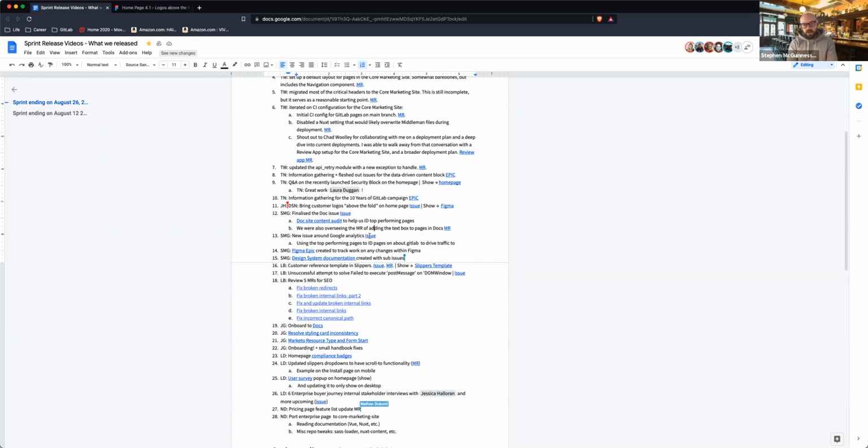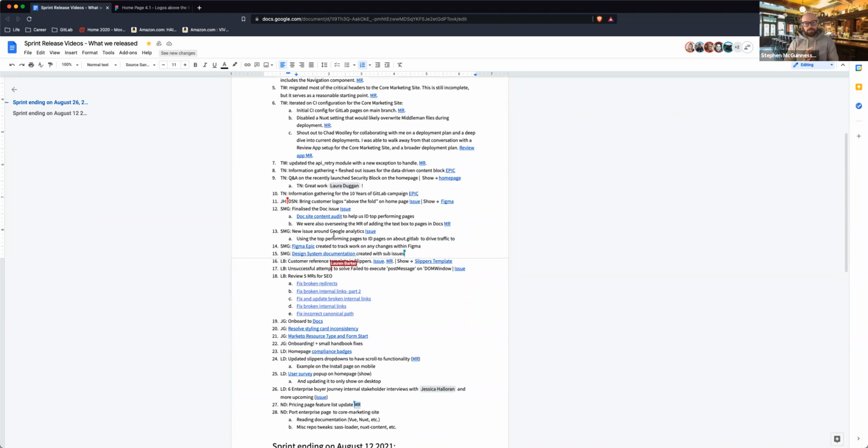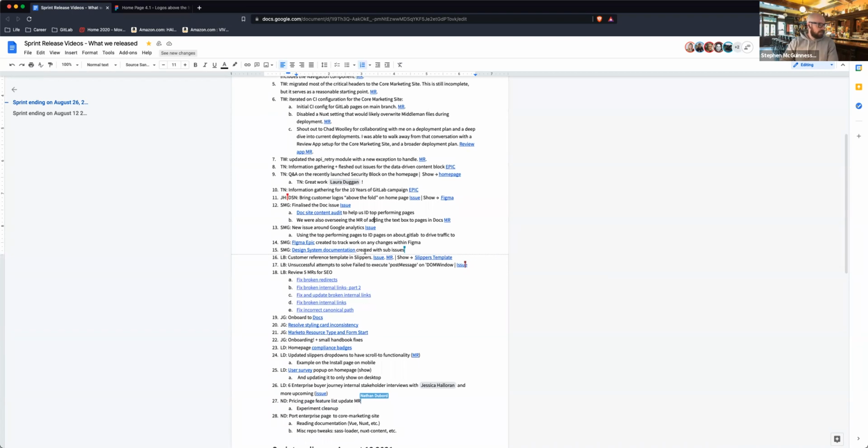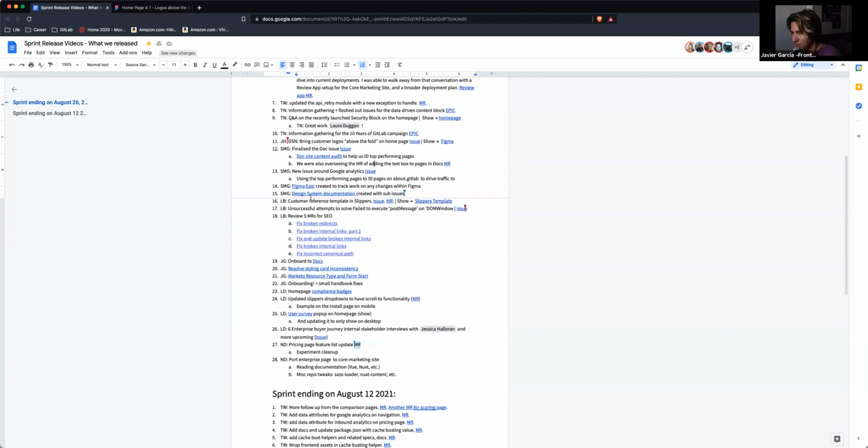traffic to on about.gitlab. We've created a Figma epic for us to track any changes that we're doing with Figma, because it's an ongoing block of work. And then there's a design system documentation epic as well, which has sub issues in there too for all of us to contribute to. Next up is Barker.